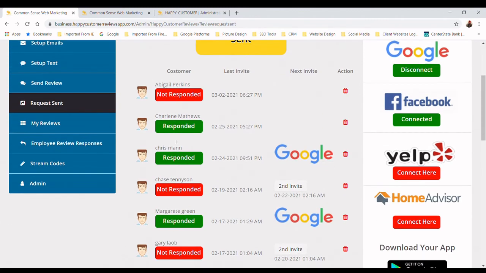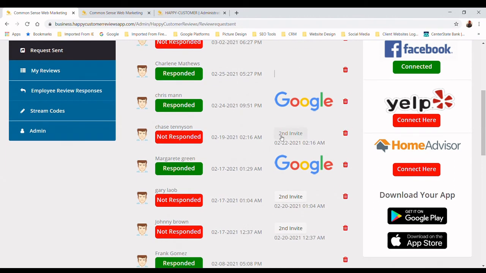These will tell you who the person is, when it was sent out, the date and the time, and if they responded to that review or request or not. You can see this person responded, this one has not yet. Okay? Now this one has not, and the second invite is going to be sent out soon.